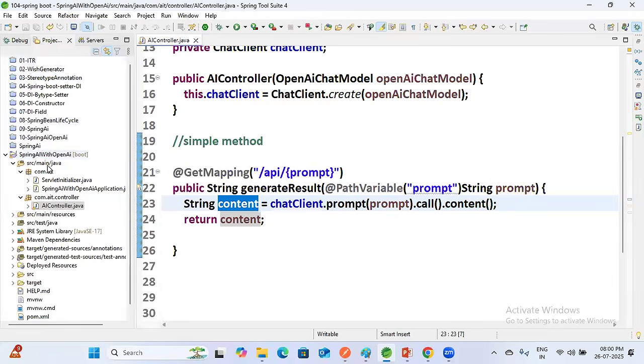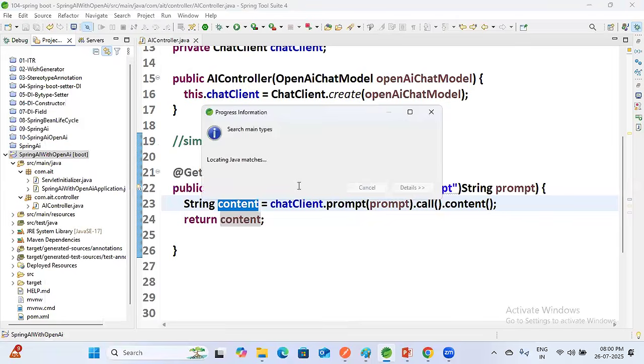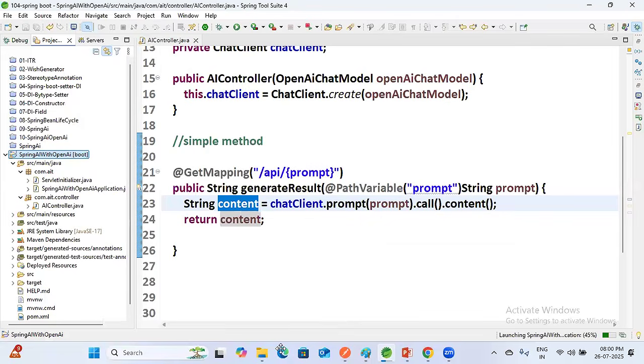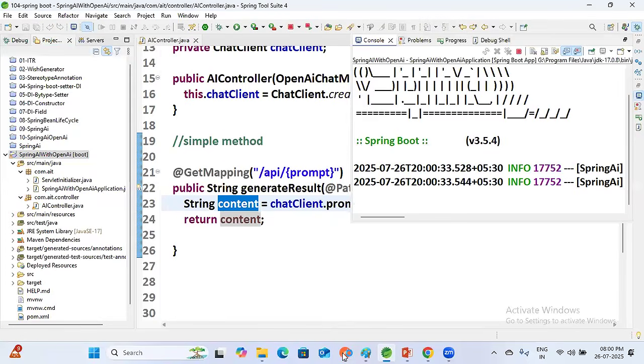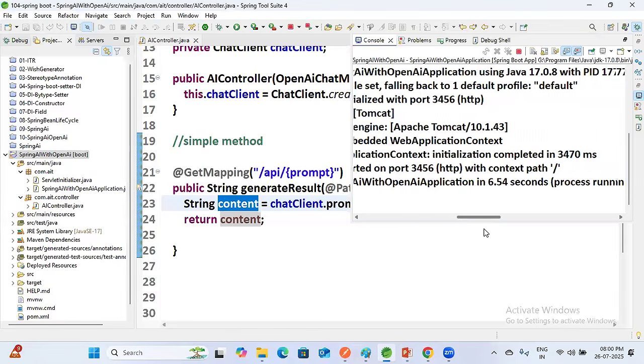Let me run this functionality. Run as Spring Boot app. For this, if you have a browser or Postman, well and good. If you have Insomnia, well and good. Happily, you can call your API. This is a GET method only, so you can call it from a browser, Postman, or Insomnia, whatever client you are going to use. So my application is started.